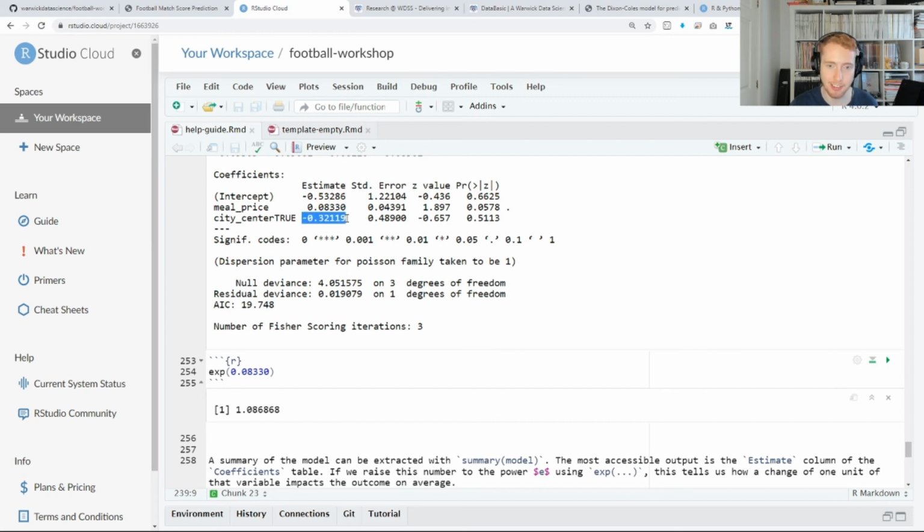Being in the city centre, this seems negative here. It seems like being in the city centre is a bad thing. But once we take the exponential, we actually see this is a positive number. So this is saying being in the city centre gives you an advantage of maybe 0.7 awards. And so the intercept is saying that if we have a restaurant that charges you nothing and is not in the city centre, what's the expected number of awards going to be? It's about half an award.